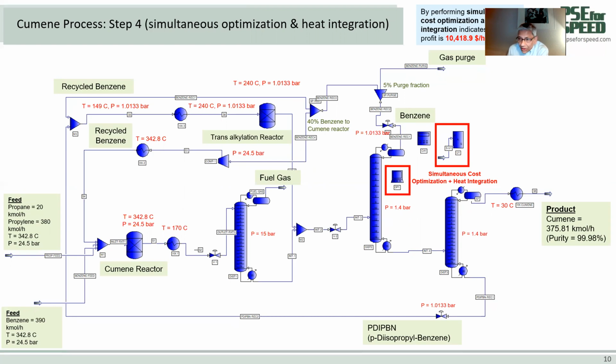Doing this, we can see that we have increased slightly the objective function, the profit. That is because in this case, since we only optimize the distillation column, the temperature and flow rates of the hot stream and cold stream did not change very much. Therefore, the objective function did not increase very much.